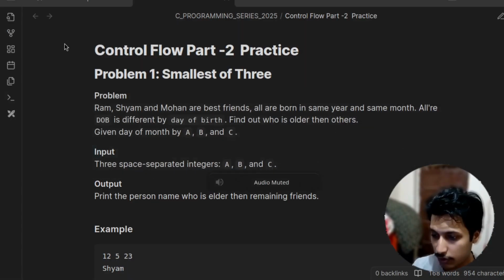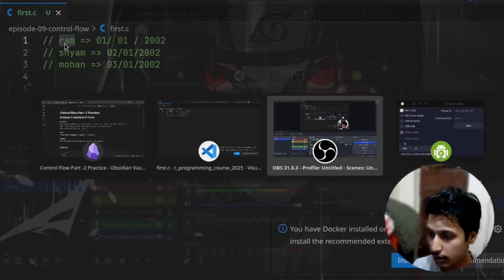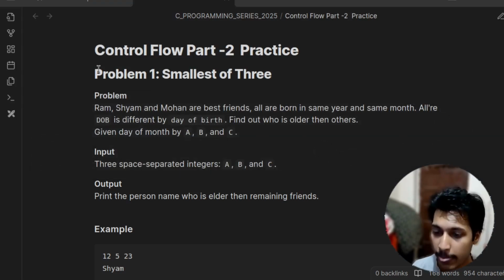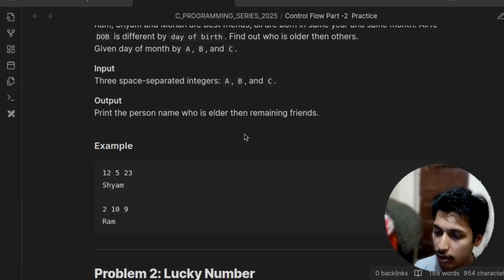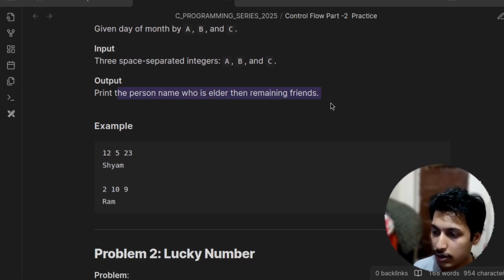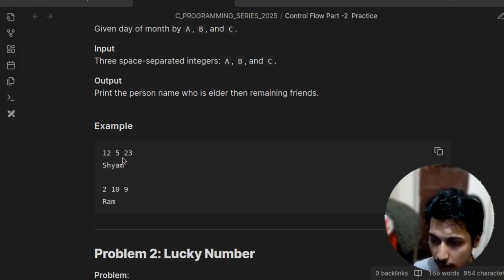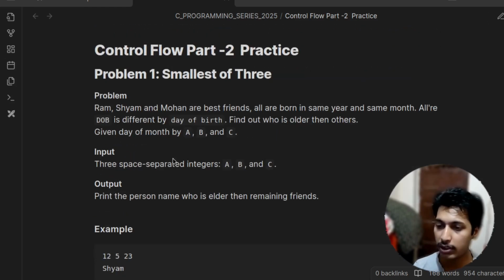Very good. Let's check the output. All are working good. Then given the day of month by the names A, B and C, we print the name of the person who is elder than the remaining friends, like 12, 5 and 23. Then who is older? Shyam is older, because the order is Ram, Shyam and Mohan. Then for 2, 10 and 9, who is older? Ram is older. So that is a very basic problem, I think.